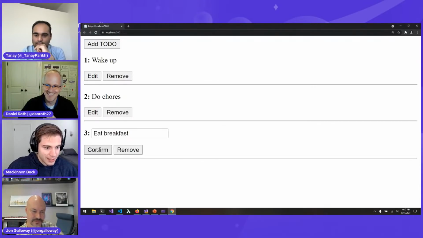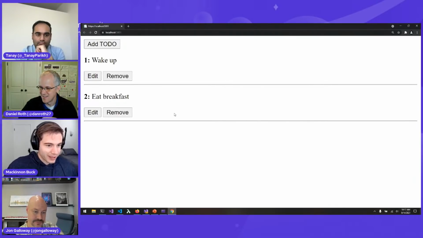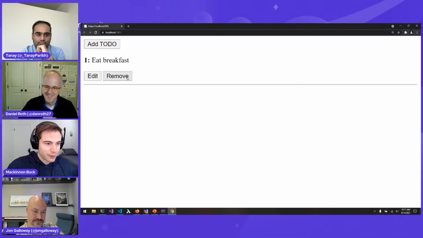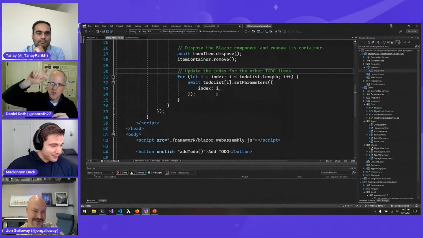So as you can see, I can click edit and confirm, and the Blazor component is managing its own state. But then if I click remove, that's invoking our JavaScript callback that will remove the item from the list. So wow. There's some questions in the chat.